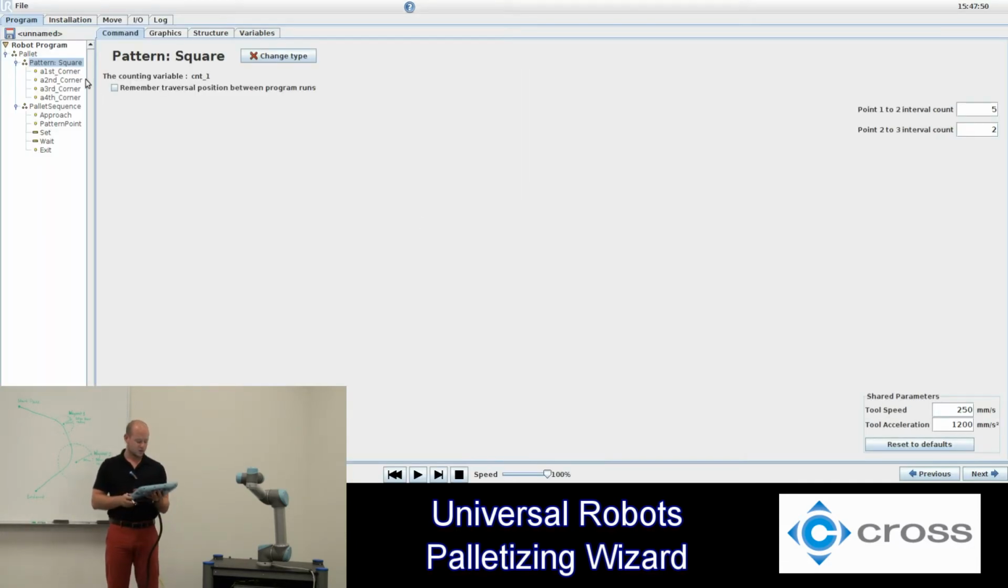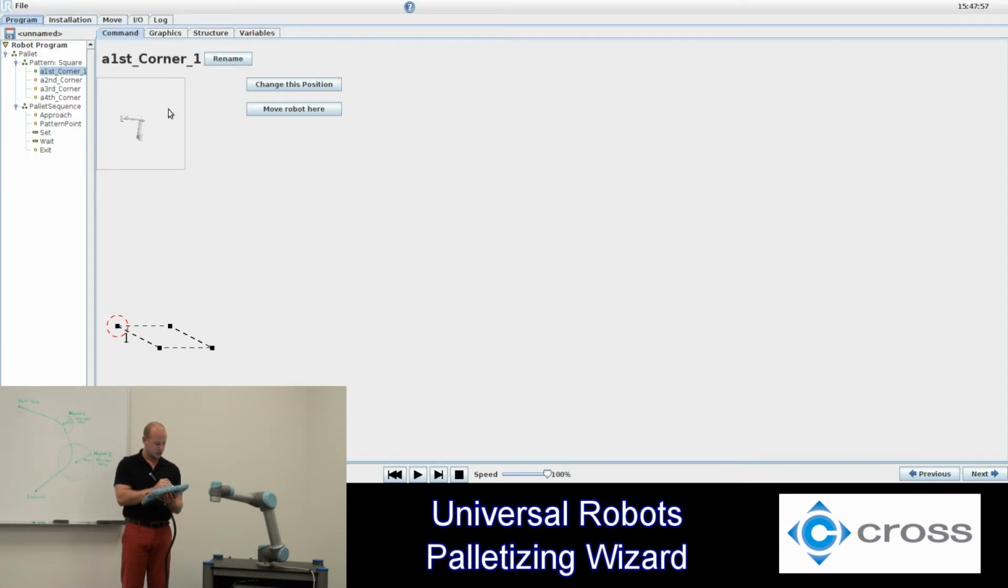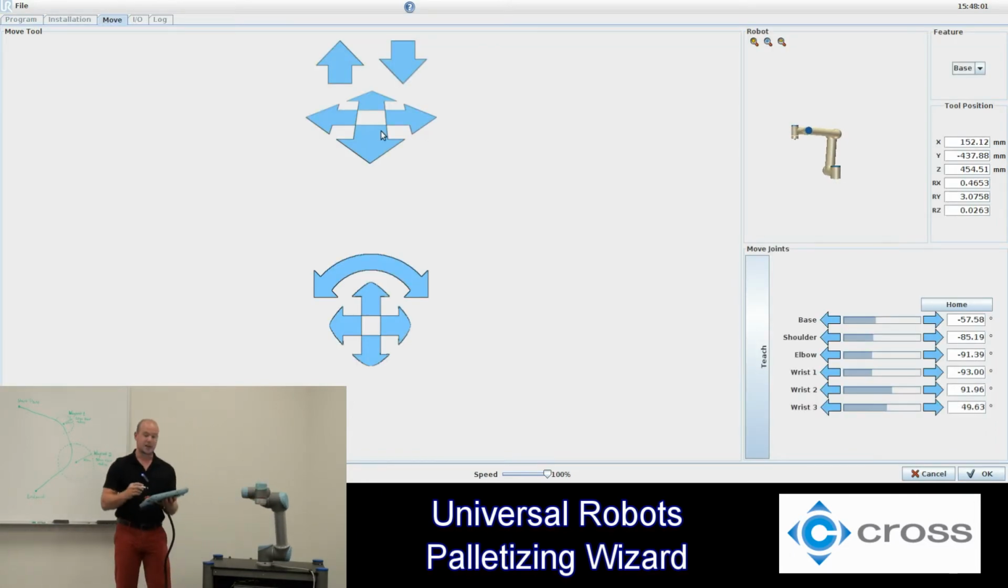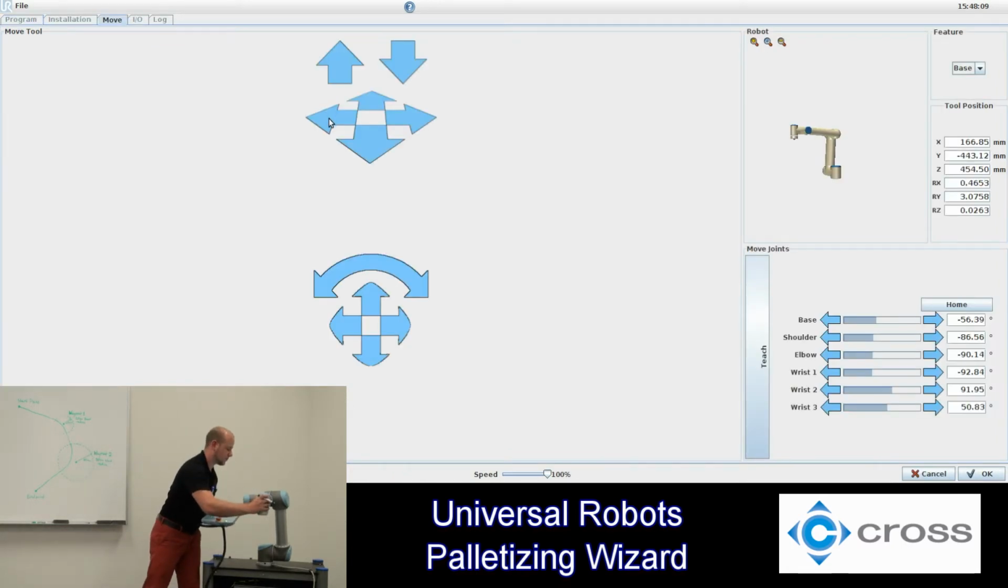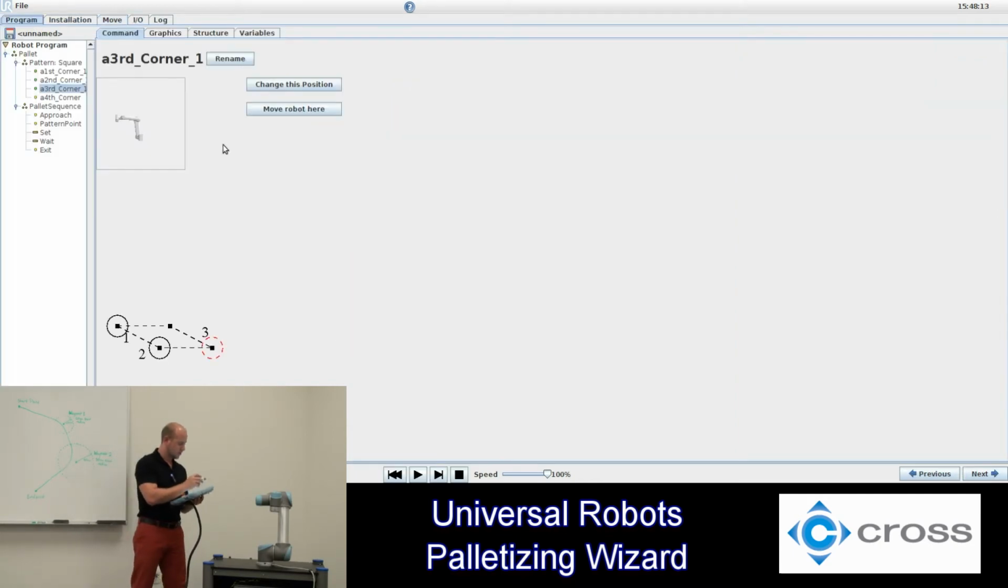Let's define the first corner of our square. Okay. Come to the second corner. And in reality, you'd have your own pallet that you'd be making. This would be the corners of your pallet. Third corner. Go back here. And our fourth corner.